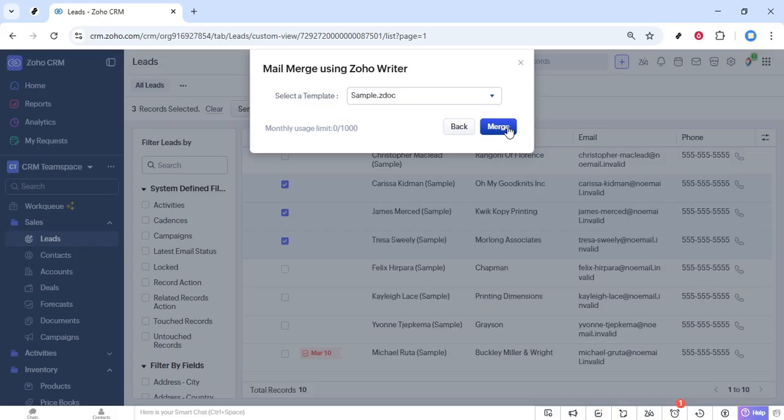Zoho CRM will now generate the mail merge documents by pulling data from each selected lead and inserting it into the template. After the merge completes, you can review the generated documents, download them, print them, or continue with whatever your internal process requires. And that's all it takes to perform a mail merge in Zoho CRM, from logging in to selecting leads, choosing a template, and running the merge.